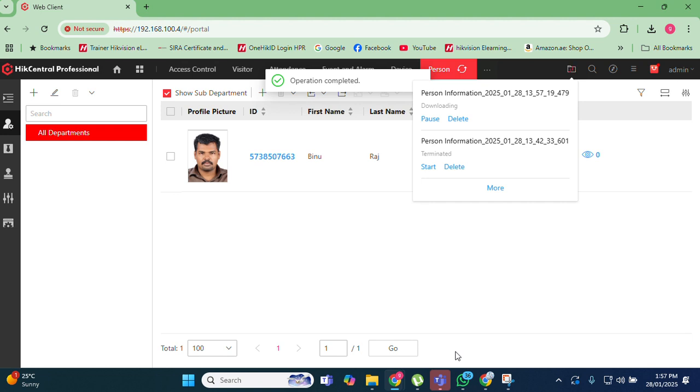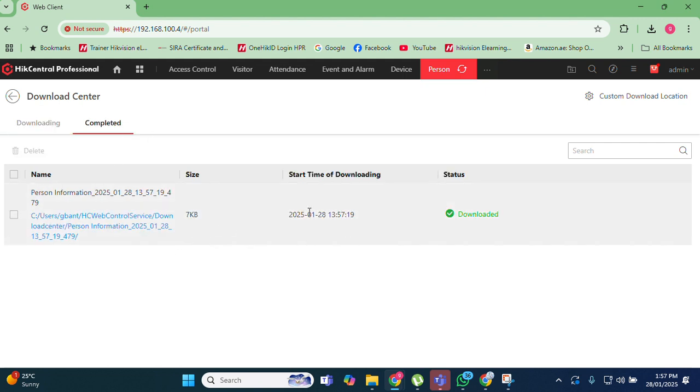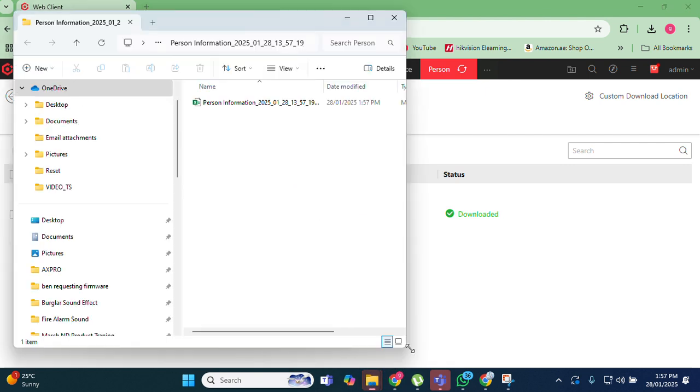export. Then you can see from this icon if it's downloaded completed, it will be showing here. So once completed, you can just click this file. It will open to your Windows Explorer.